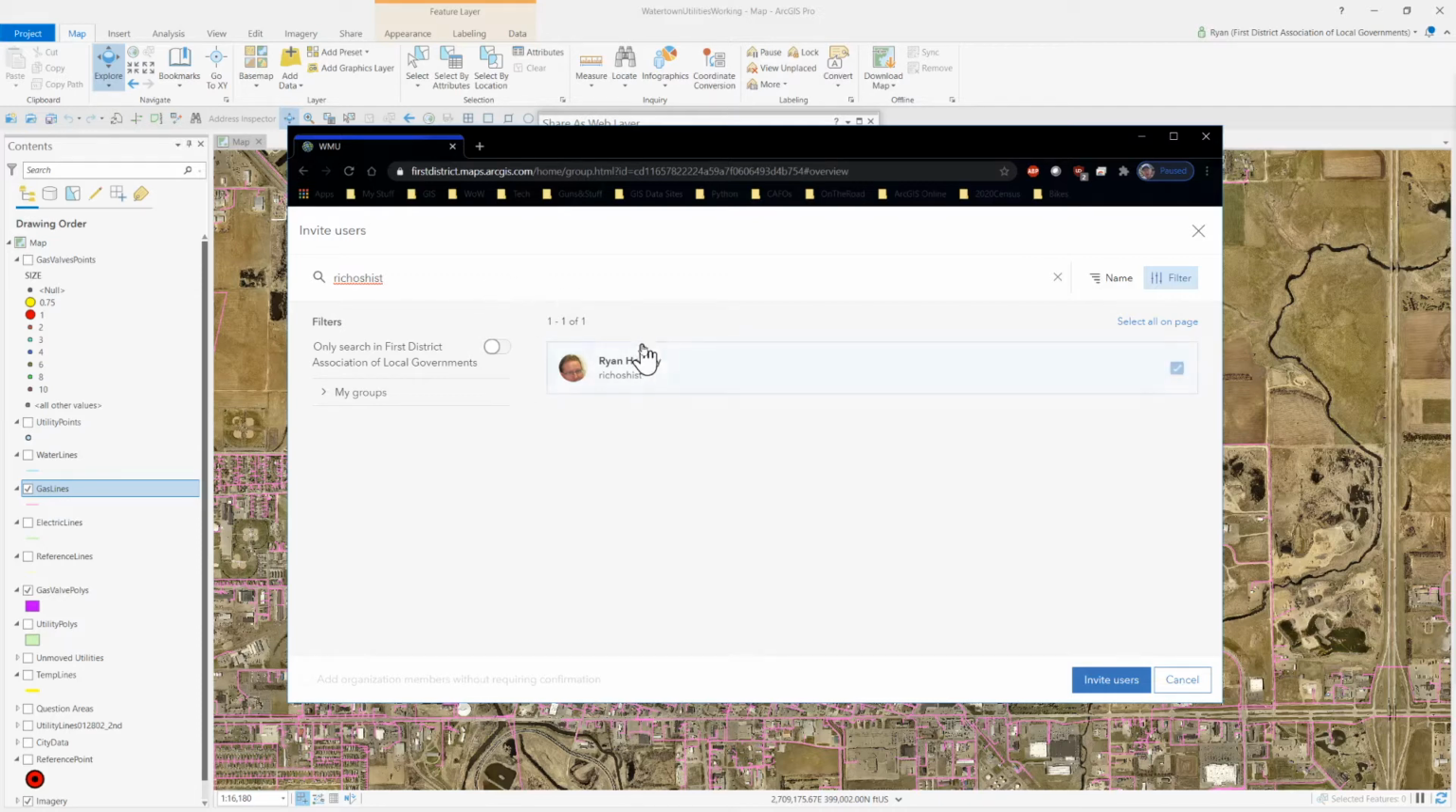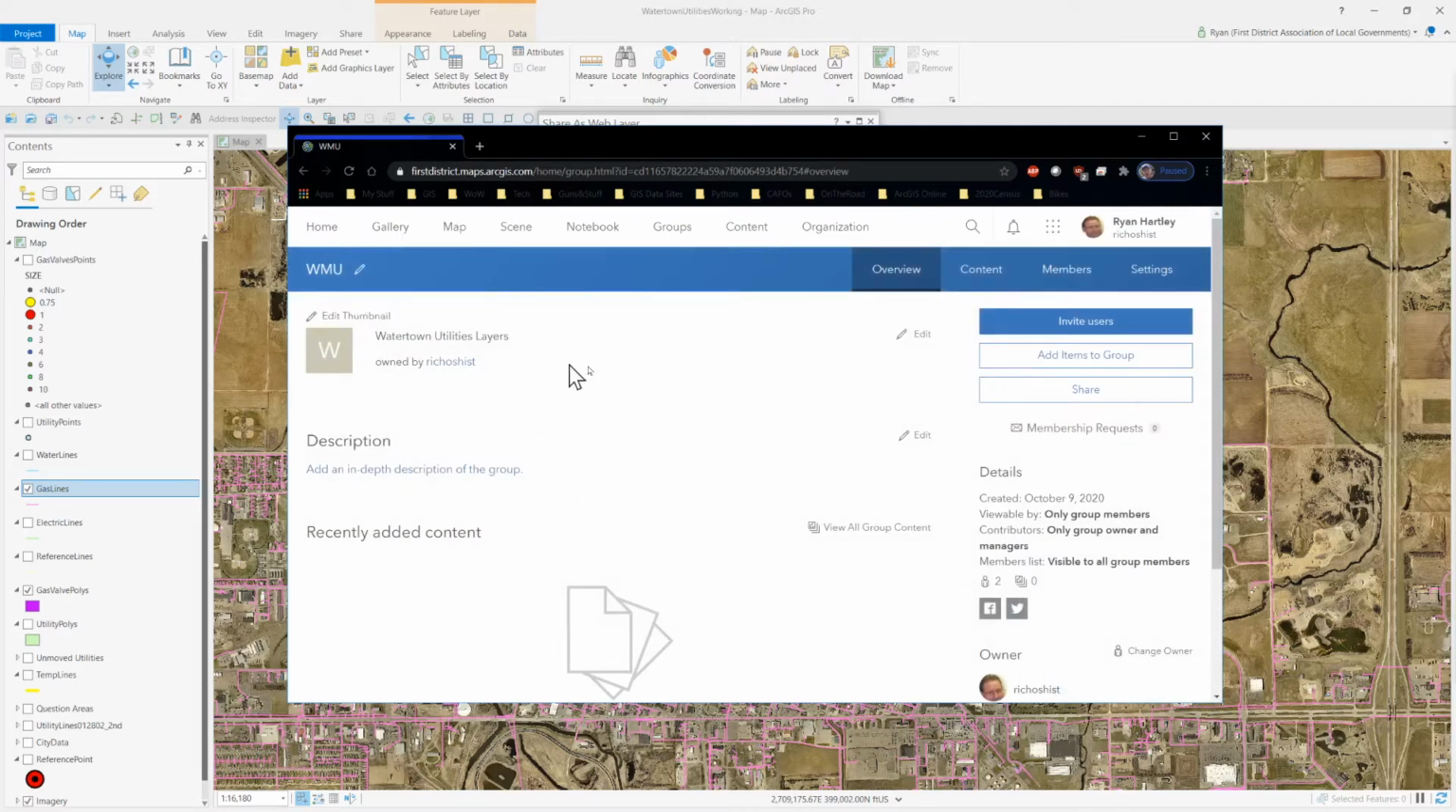So if you know the person's online name, you can type that in and see. I could add myself again if I wanted to. Another one that I know right off the top of my head, Terry Albers, is the emergency manager for Moody County, and I've done some work with him, so I know his online name. If you know the ArcGIS Online name, you can search for it and add these people. So I could invite Terry into this group if I wanted to right here.